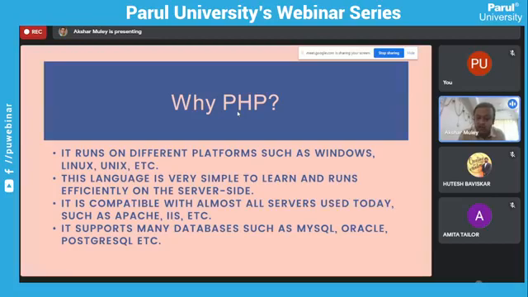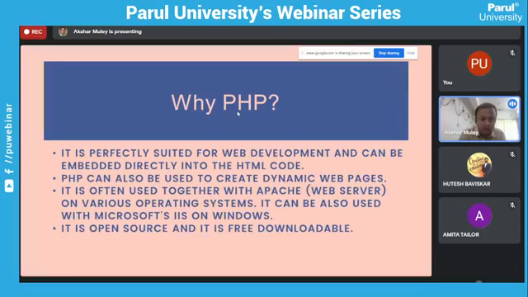Now it is compatible with almost all servers used today, such as Apache and IIS. I think the IIS server runs on the Windows platform, and Apache mainly runs on Java, but now these two servers also support PHP code. It supports many databases such as MySQL, Oracle, and Postgres. Remember, my dear friends, these two words, client and server, we need to be very clear about, especially when we focus on web development.